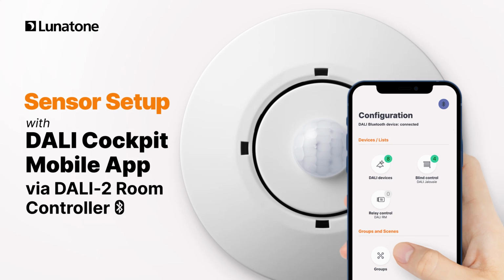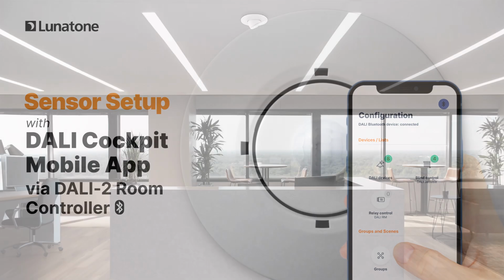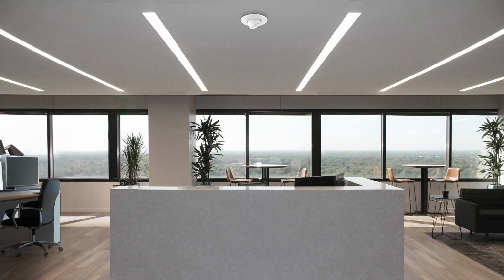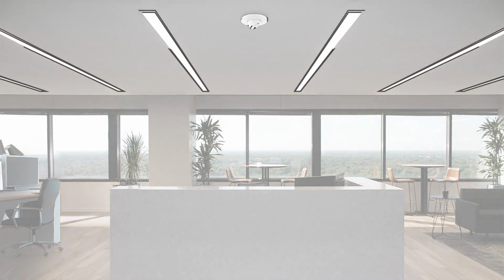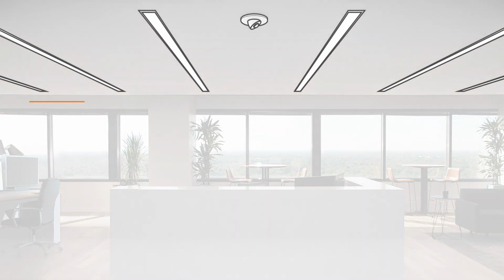Welcome to our tutorial on sensor setup with the DALI Cockpit app. The DALI Cockpit app provides a user-friendly interface for device setup. We'll guide you through the process step by step. In this example, we'll show how to control a group of lights in a room using a sensor.